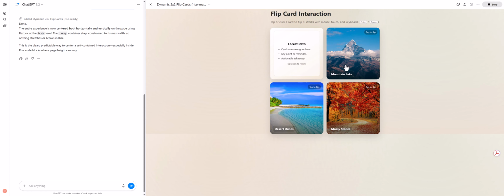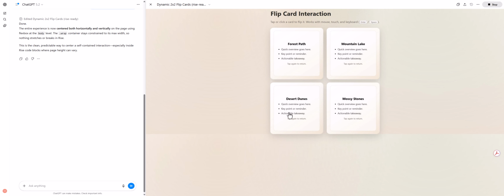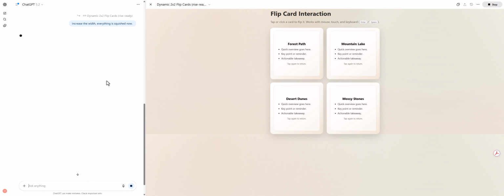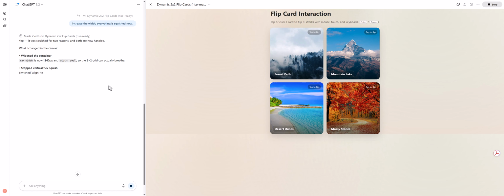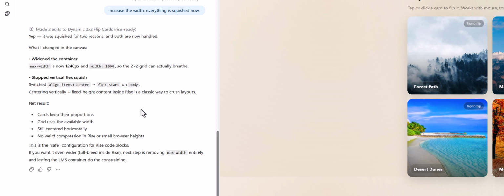Let's see if we can increase our width just a little bit more. Increase the width. Everything's squished now. It's a very particular and very specific and important prompt that we put in there. So we've got some information telling us what it did on the left-hand side, and on the right-hand side we're seeing that preview because we're in canvas mode. It didn't really adjust very much, but I'm going to come back to that in just a little bit. Let's start to clean up exactly what the cards themselves look like.